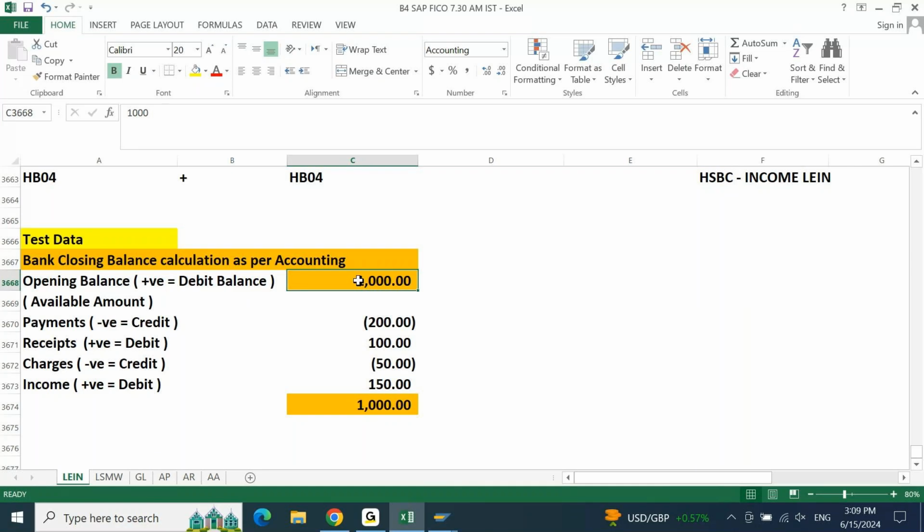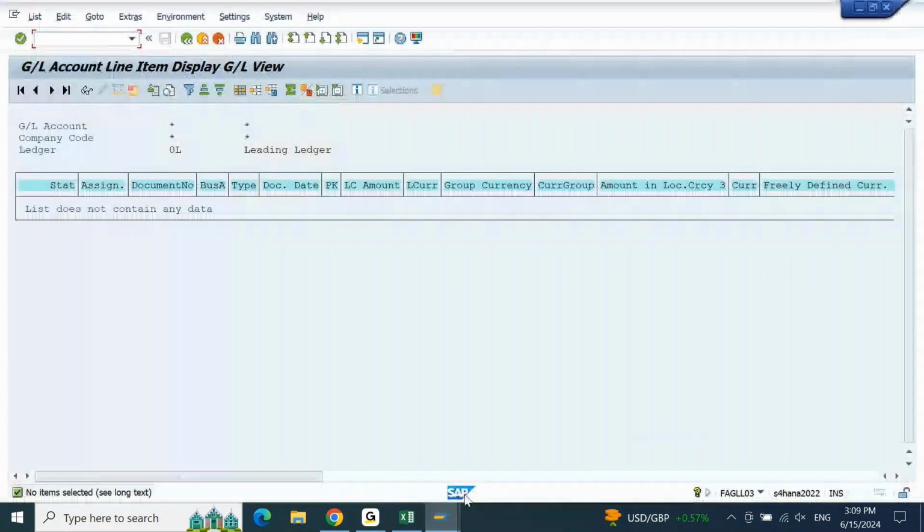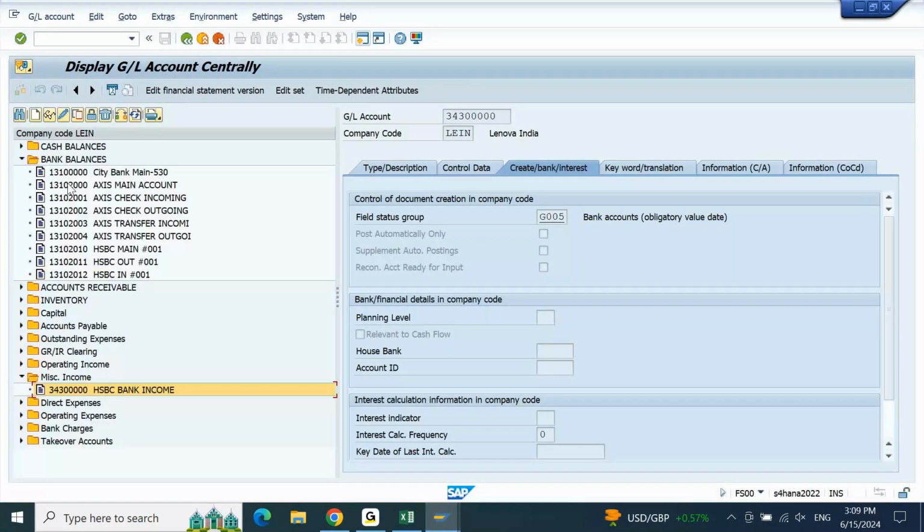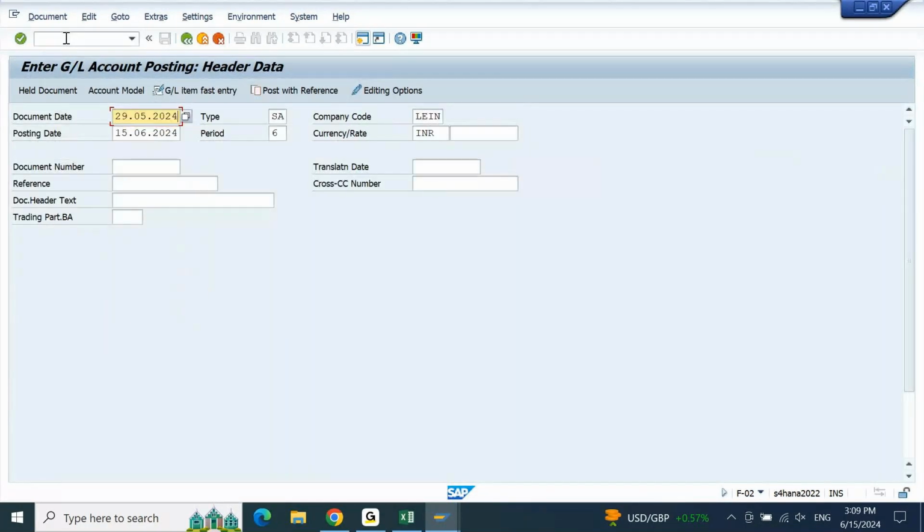If I look at the bank GL account related to my main account, there is no value. It is not correct. I need to make sure one account I am going to represent. I'll pass one manual entry here. To pass the manual entry, let me go to this one, 13102010, F-02. Let me pass the entry with last month.